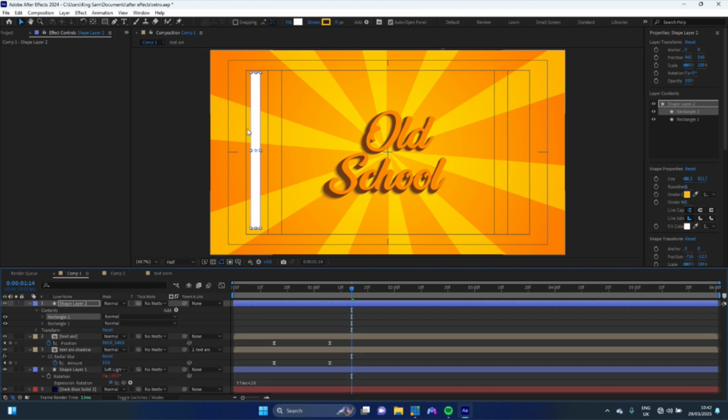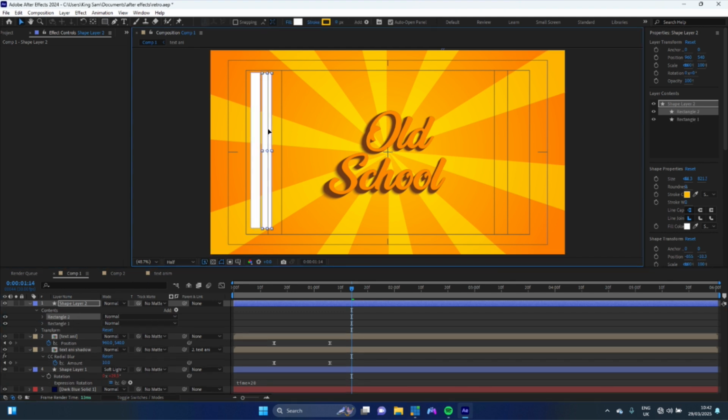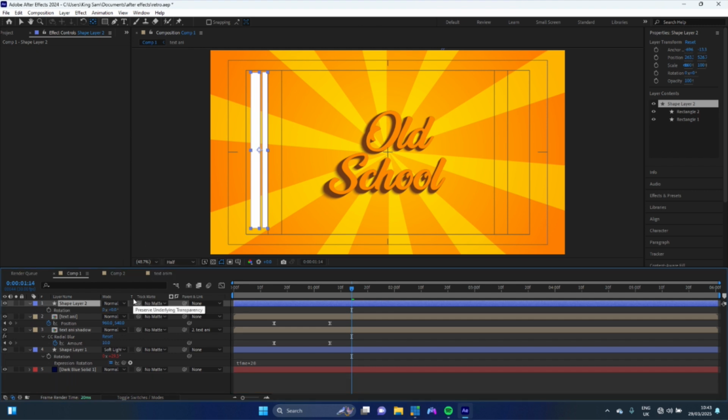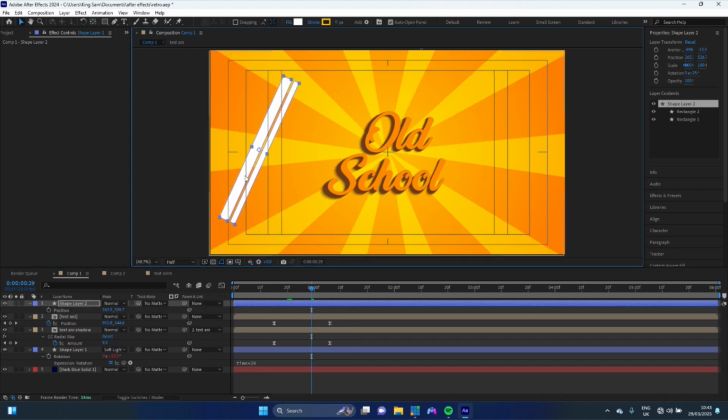And for the next one, I'm just going to bring it out a little bit and make it smaller like this. So we have these two rectangles here. Now let's centralize our anchor point first, and let's rotate it like this. So what I'm going to do is move it forward here. Make sure it's not touching it.